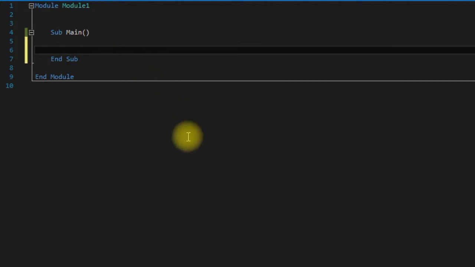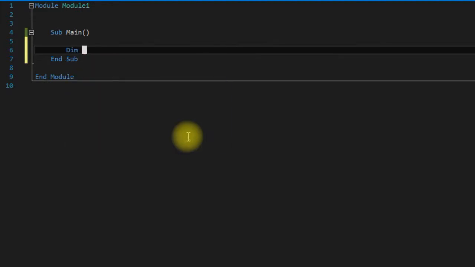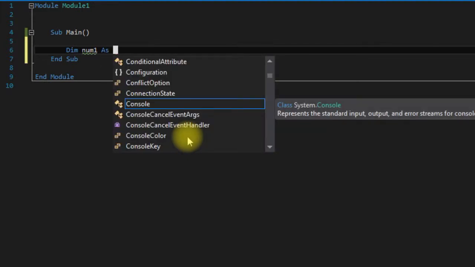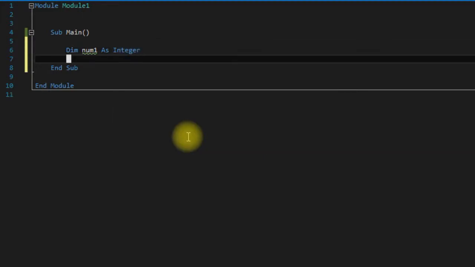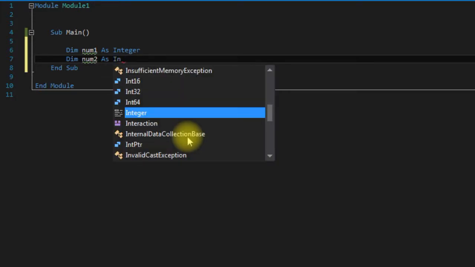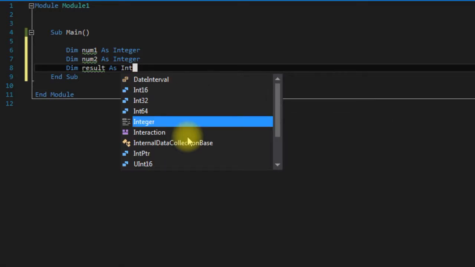So to create a variable, we're going to use the dim keyword followed by the name of our variable, which can be whatever you want it to be, anything you want. I'm just going to use num1 followed by the as keyword and then the data type. Now we're going to go over data types later on in this video, so just hold in there if you don't understand what an integer is. We'll go over it. And then num2 also as an integer, and then dim result as an integer.